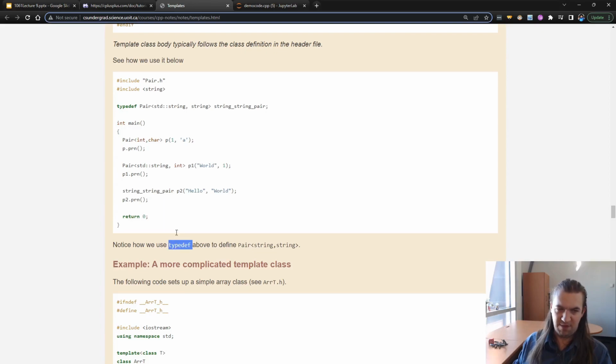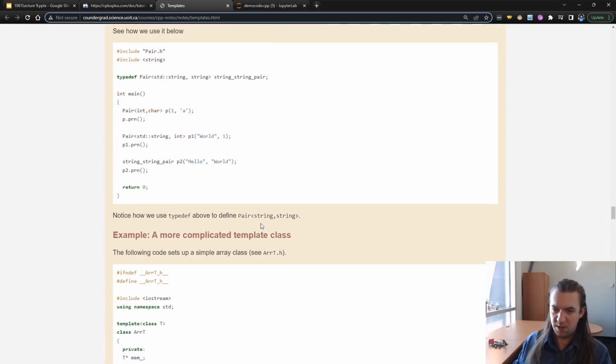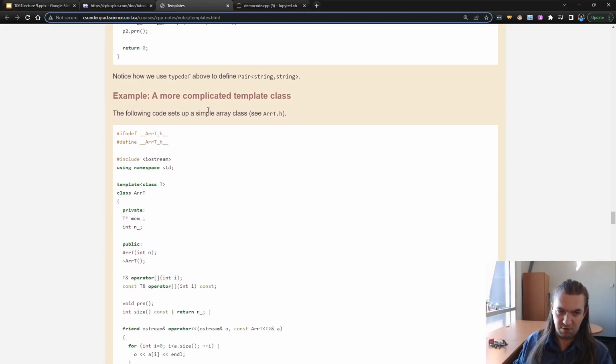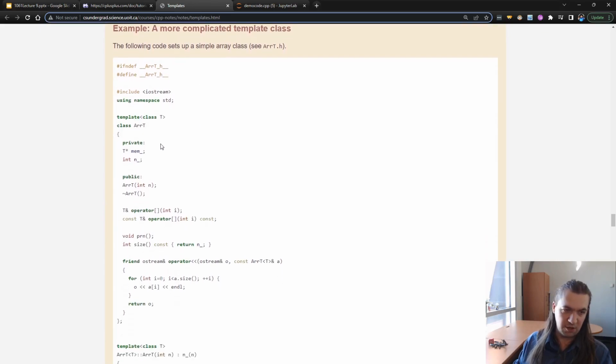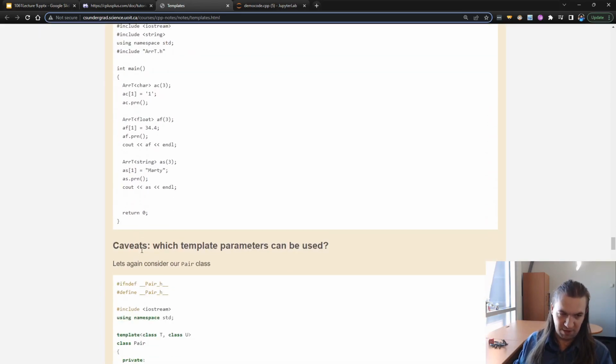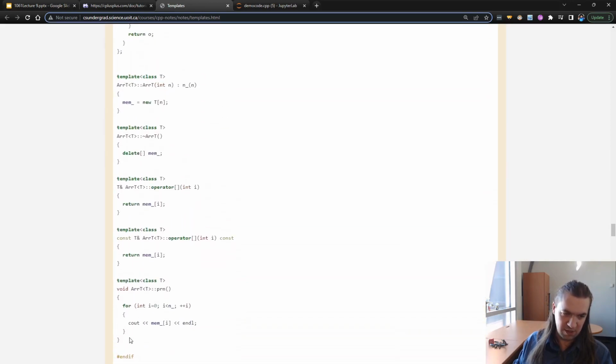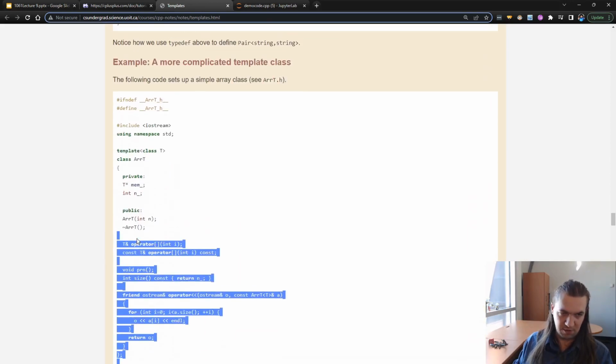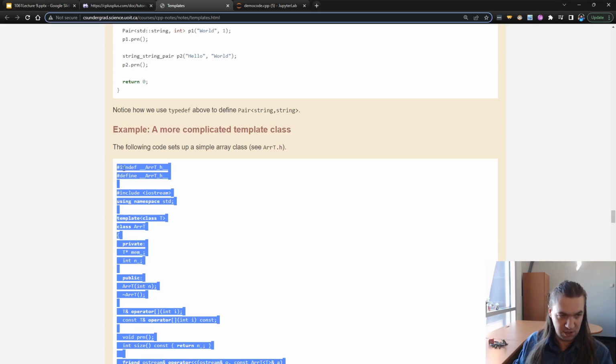And yeah, we use typedef here to specify a double string pair as a string pair. Okay, a more complicated template class. All right, and a simple array class called ARRT. So it's a class that represents an array of type T, and holy moly, that's a lot of code. There's a corresponding main file. Okay, let's examine all this together. This is a lot of code to look through.